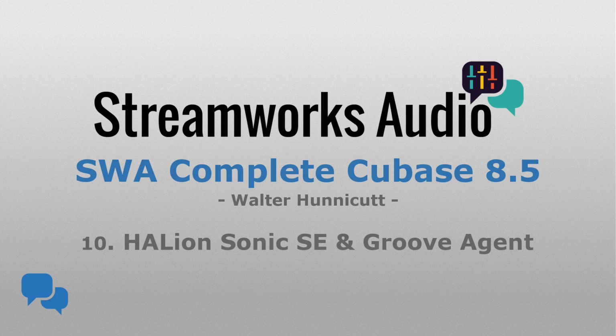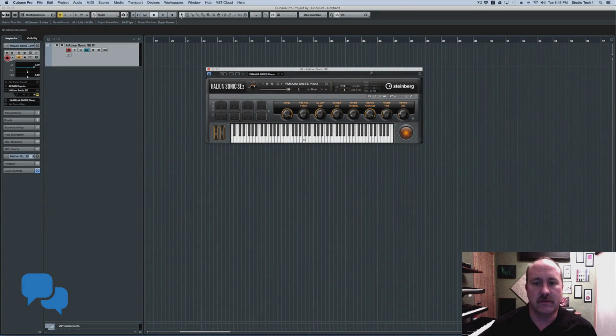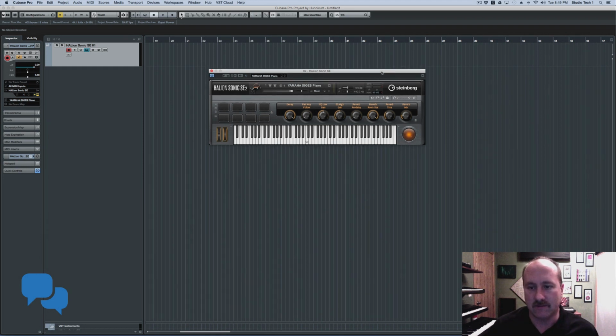Okay, we finally made it up to Halion Sonic SE, which is the flagship sample-based VST plugin for Cubase. And ironically, this one needs the least amount of instruction because it's the most well laid out, it's the most current user interface, and it's got the best support. But having said that, there are a handful of things that I want to share with you so you can get going quickly on this and make music effectively.